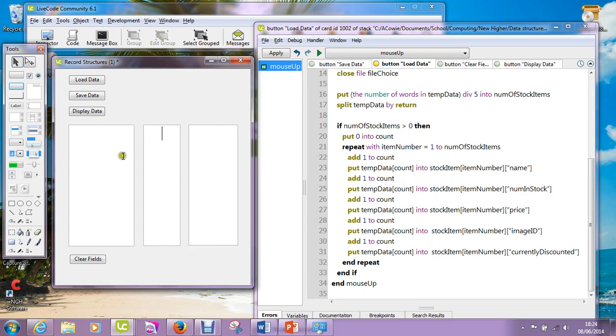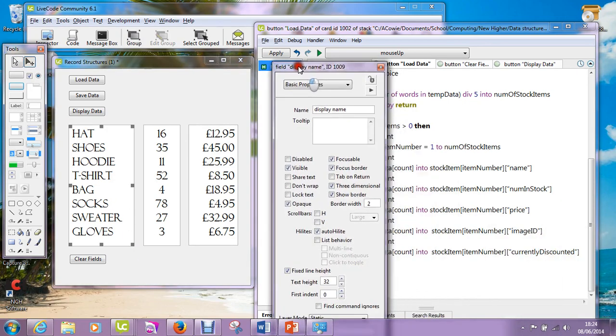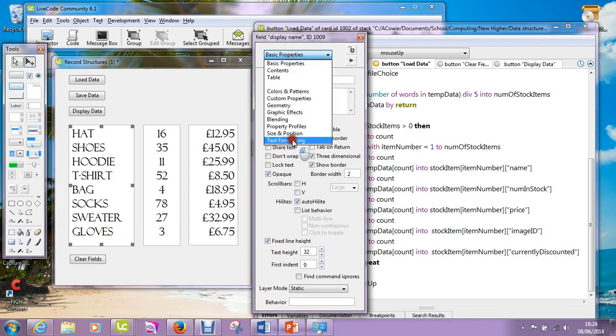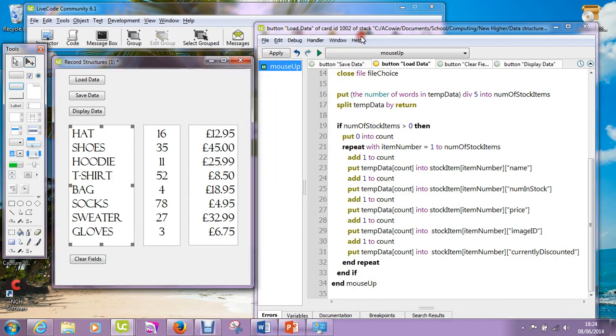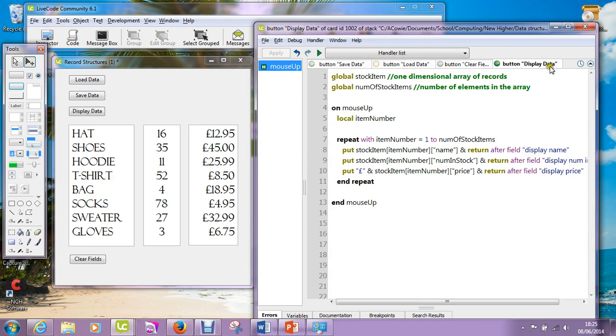To actually display it in these fields, then I have to, and there it is there. I just displayed three pieces of data because I wanted to fit both things on the screen here. But you can see my hat's come in. And I just made the text, I'll just show you how I did that. On my text formatting, I just changed the format of the text a bit, so it's not picking up any formatting from the file. So let's have a little look at clear fields. We're simply putting empty into these three fields here. And display data.